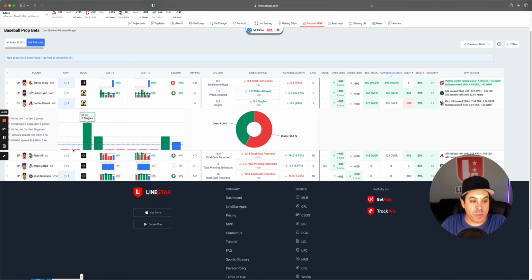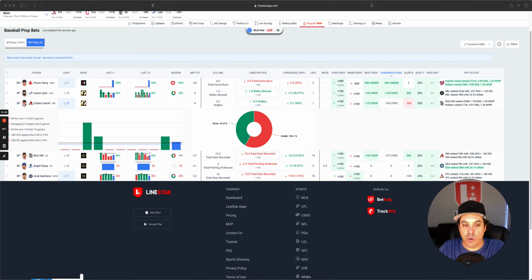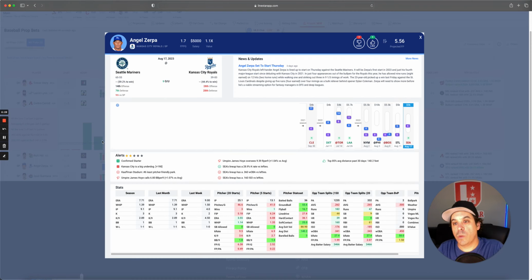My next bonus prop, and I actually kind of have two, but we'll talk through them both here. So Angel Zerpa over 3 pitching outs. With this one, I have already actually bet over 2.5 strikeouts. That was on DK Sportsbook that I bet it. I did put 2 units. I like it much better at 2.5, obviously, but at 3, I think it is still very interesting.